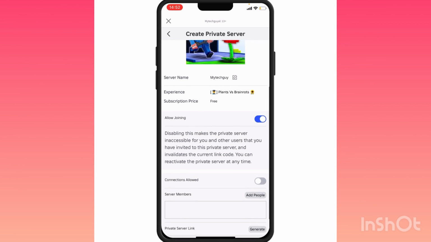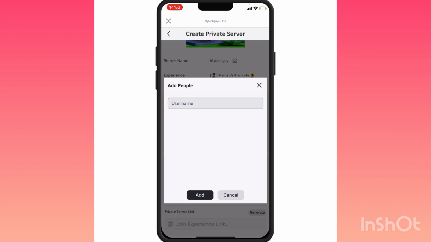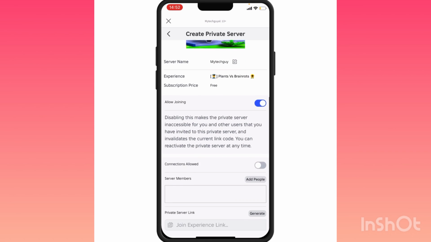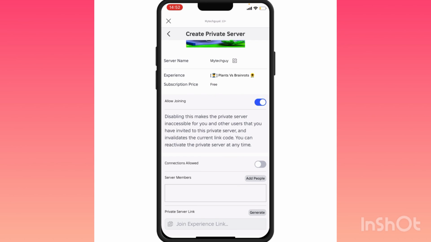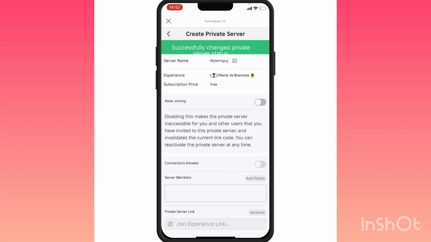And there's a few things that we can do in here. You can add people to the server if you have their username. You can allow joining. So if you don't want anyone else to join the server, then you would simply disable this. And then you also can generate a private server link. So you need to enable that. And then press generate, and you can now copy the link to your server.